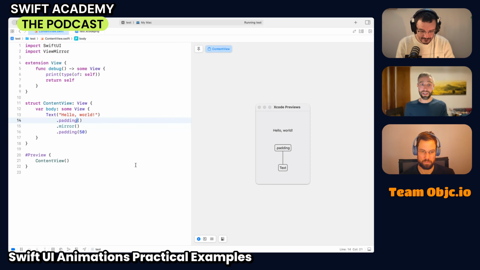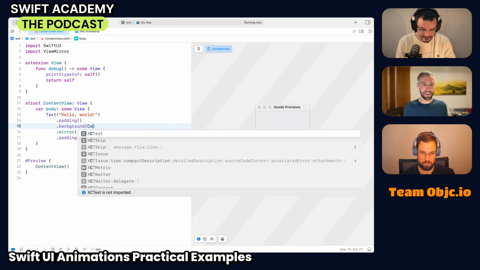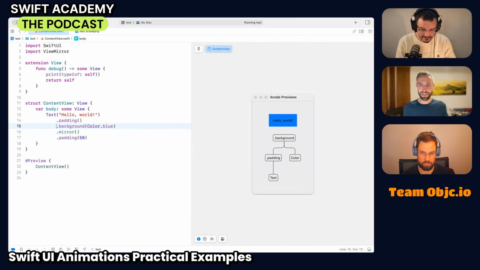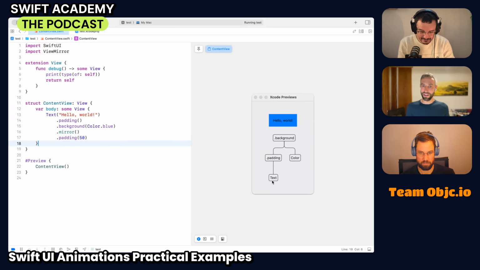And once we add a few things to make it a little bit more complicated, then you will immediately see things that are happening here. So for example, you can say background color.blue or something like that. And now we can see, okay, the topmost view here is the background, because we are parsing this bottom up, right? So we start reading here. And then the background has two subviews, a primary subview, which is the padding, and then the text, and a secondary subview, which is drawn in the background, which is the color in this case.